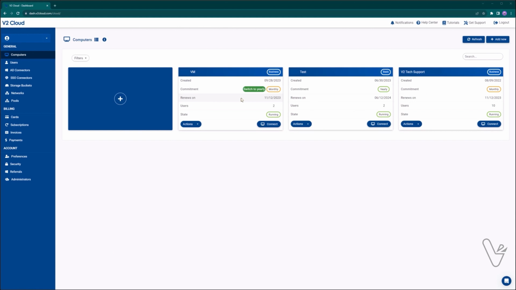In this tutorial, you'll learn how to manage the hardware on your cloud computer. If you've received an email saying your cloud computer is running low on memory, it may be time to upgrade your hardware plan for better performance.